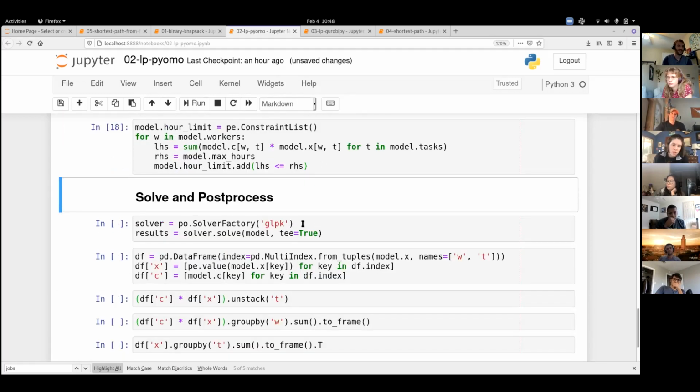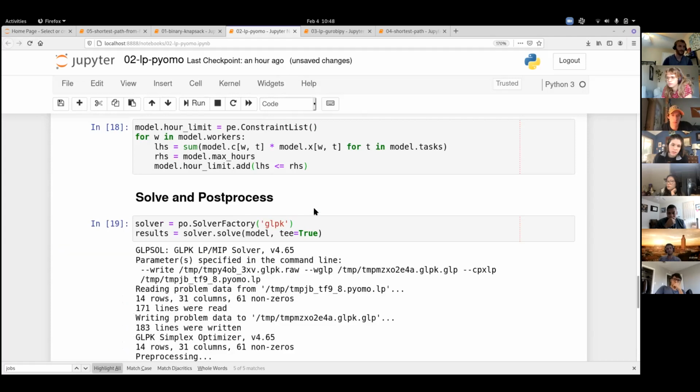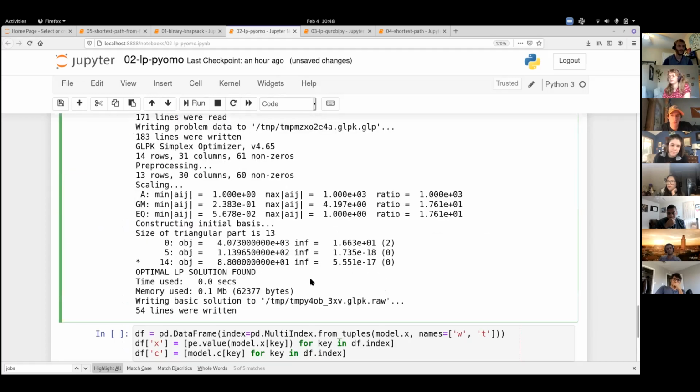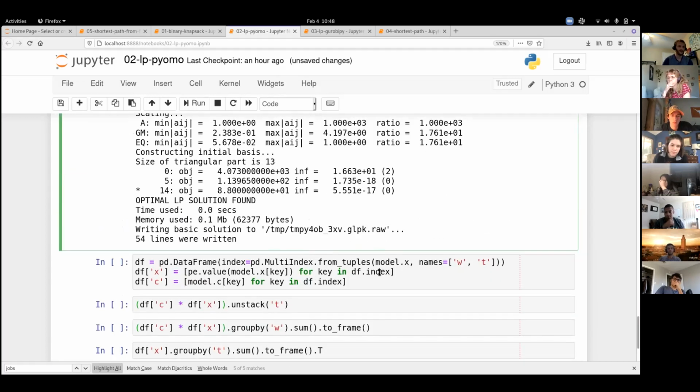I'm going to solve this again using GLPK. We're going to see the log because I set tee equal true. And now this time, again, for Pyomo, the beauty of using Pyomo and the beauty of using Gurobi Py is that they're written in Python. And if you're going to write a Python script, then you can use any Python library you want, right?